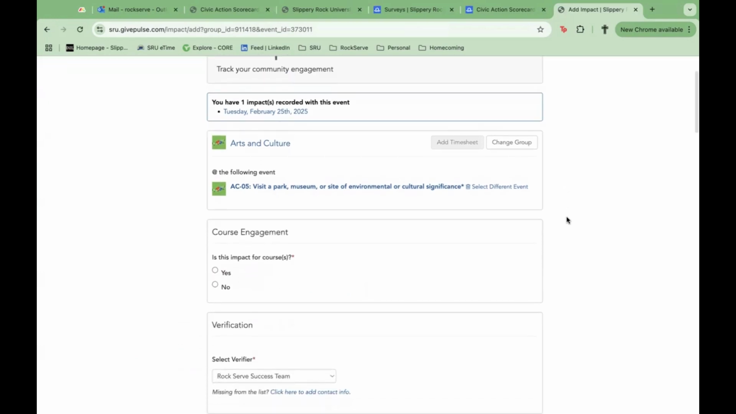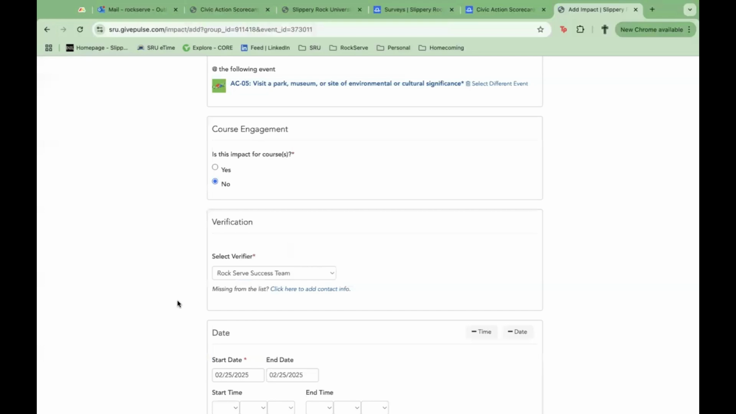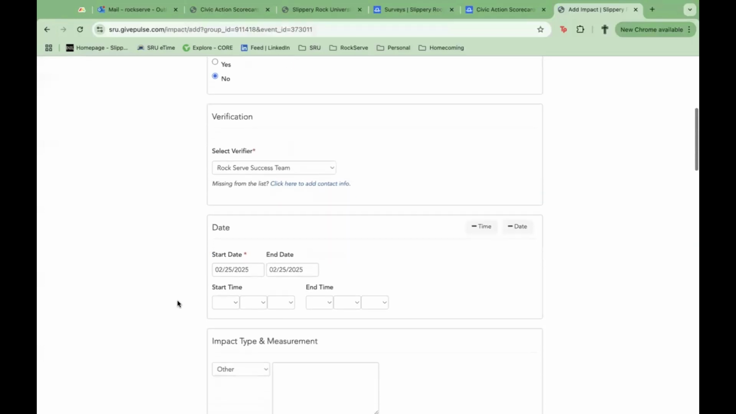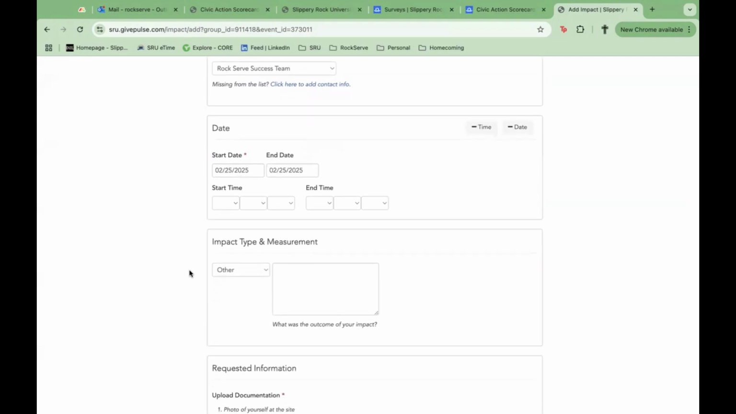The first question will address the nature of the impact, meaning if you completed the civic action for a course. Because you are completing the civic action for personal reasons or program assignments, you may click No. You may leave the verification section as is, put the date in that you completed the civic action, and leave the impact type and measurement blank.